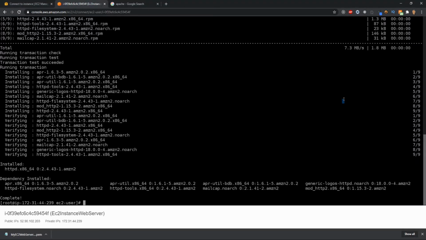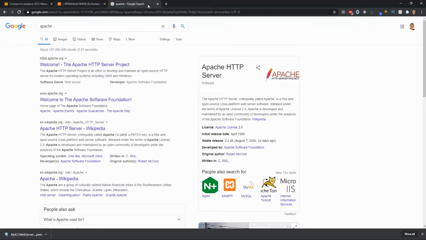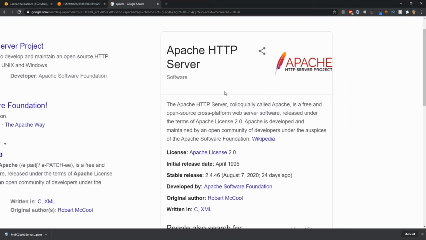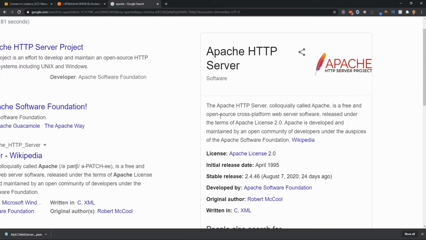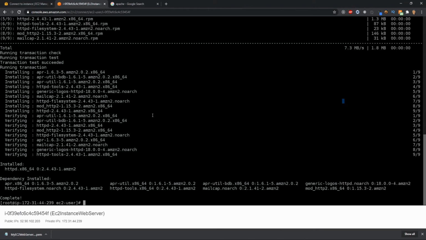Alright, so you might be wondering, what the heck did we just install into our instance? Well, we installed Apache. Now, what is Apache? Apache is a free open source cross-platform, yada yada yada. Simply, it's just an open source HTTP server. That's it. And so right now, it's turned off. We gotta turn it on.